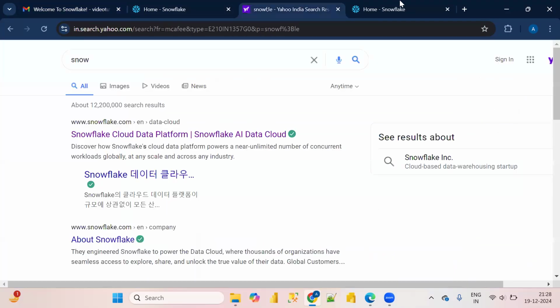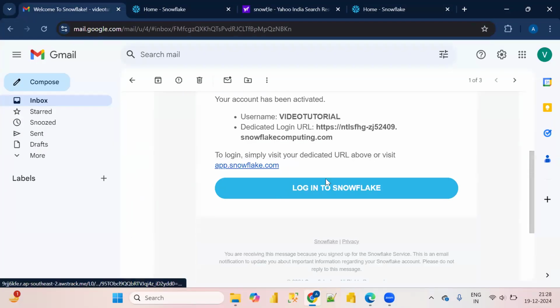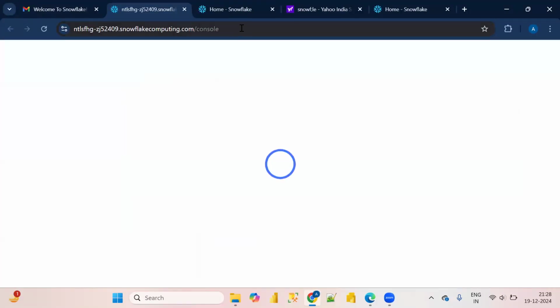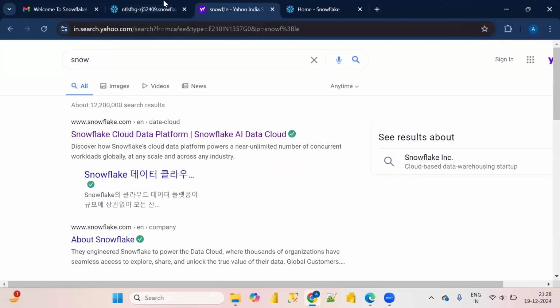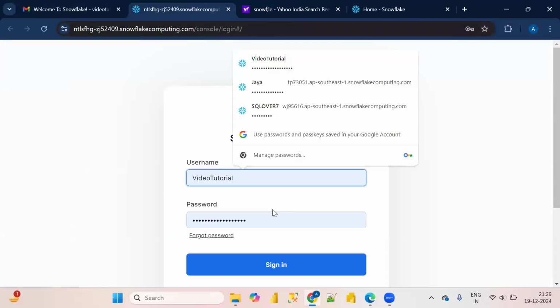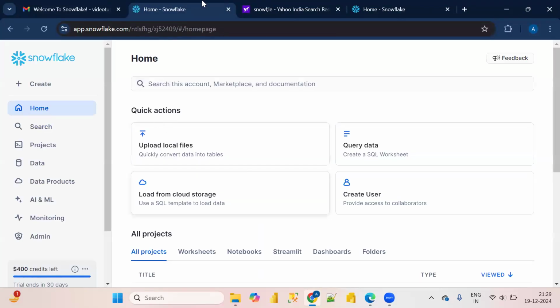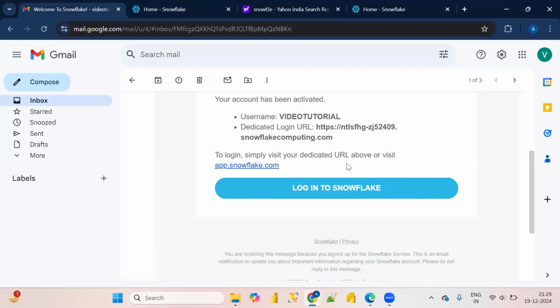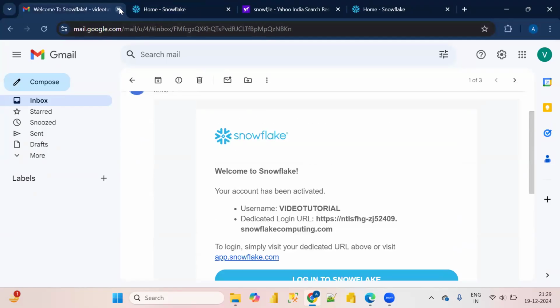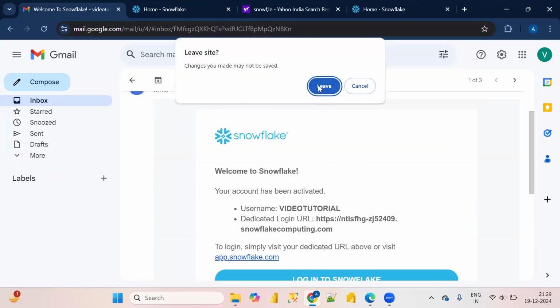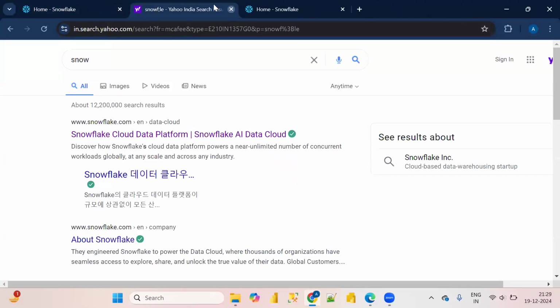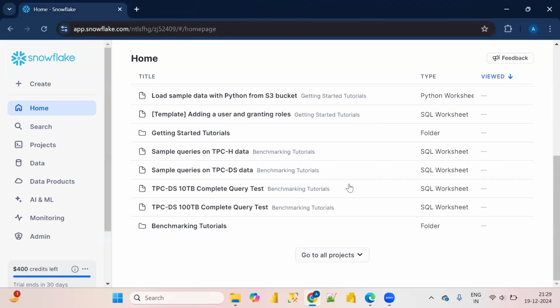Okay, so this was the link which you have got in your mail. You can directly click it and save that link for future purposes. I wanted to show one more thing. It will always be saved and signed in. So in this way, we will be logging into your video tutorial account. Now we can leave this side as we do not need it. We are in our own Snowflake account.